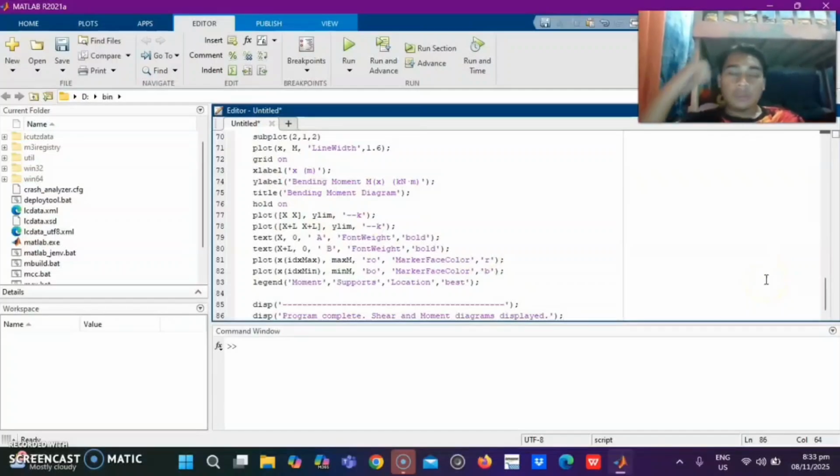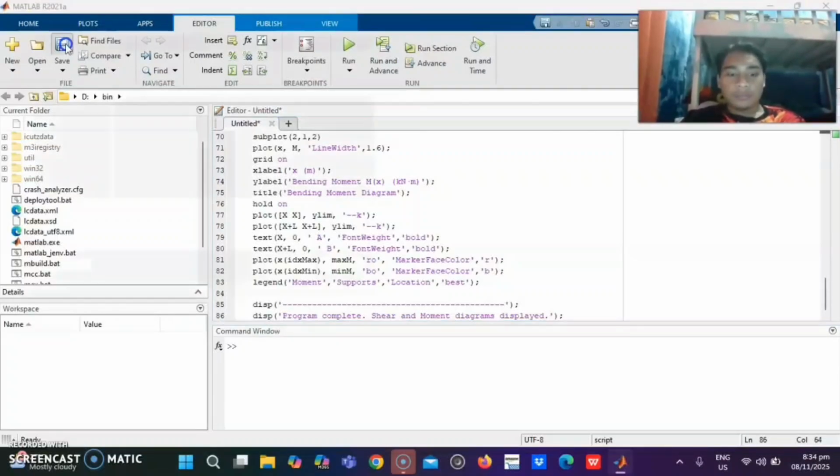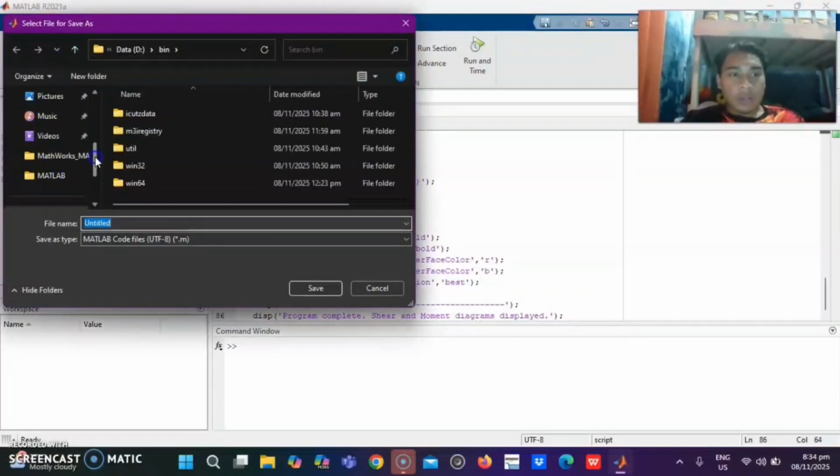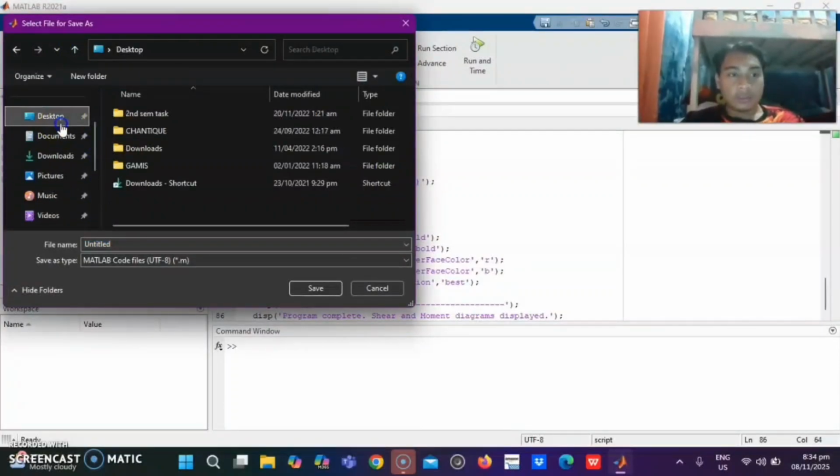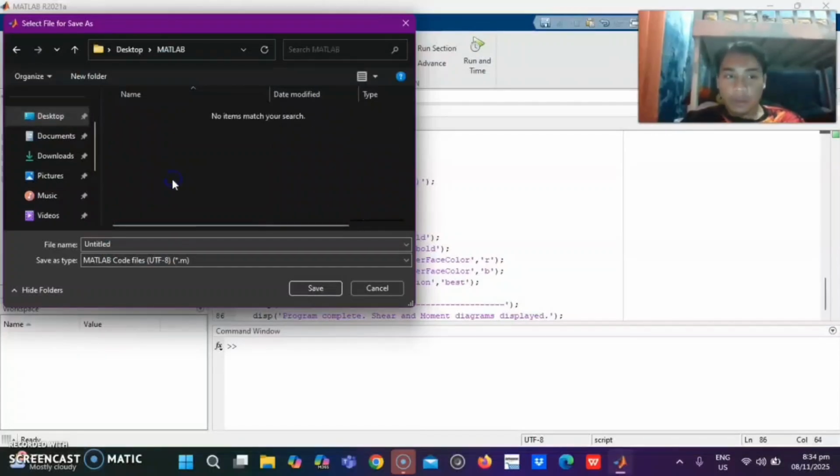So the next step here is to save the script in a file where you can easily locate it. So what I typically do is create a folder on my desktop. Then go there, find my file, or you can choose any place in your computer where you want to save the script.